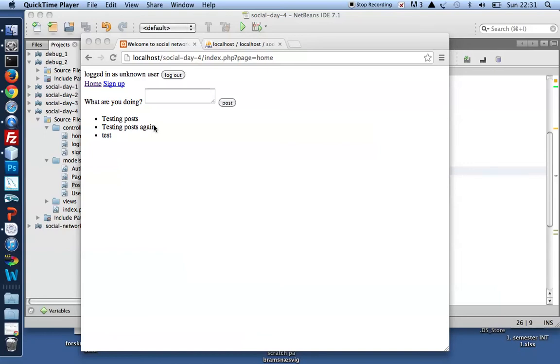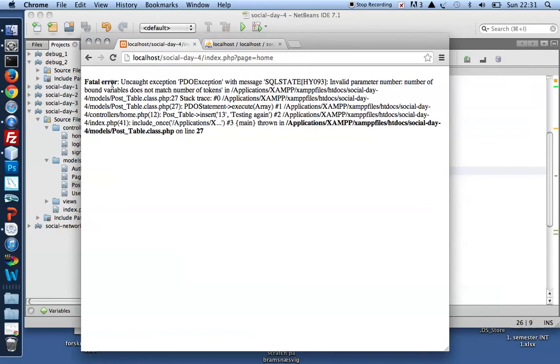Class, I've gone and made myself a third PDO exception, and it's one of those that I quite often see with students, and I'd like to show you beforehand. So testing again, post, and I get my trusted fatal error. It's once again an uncaught PDO exception. It has to do with SQL, and the error message is invalid parameter number.